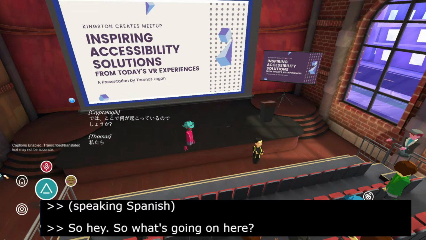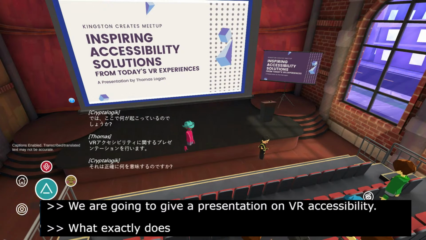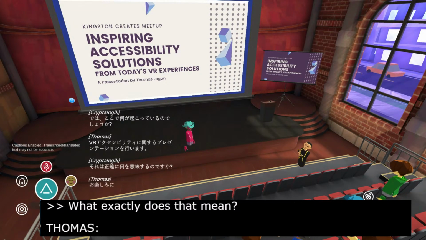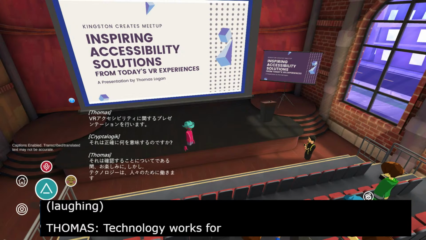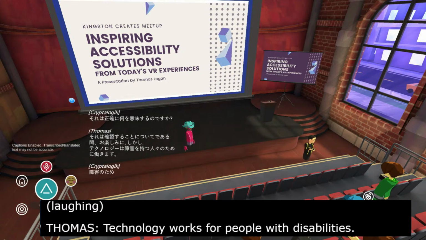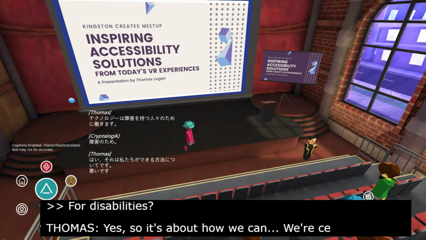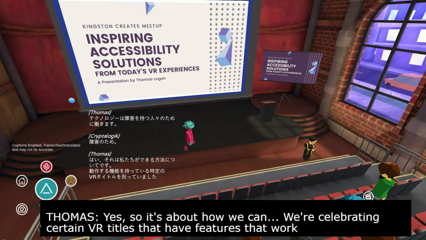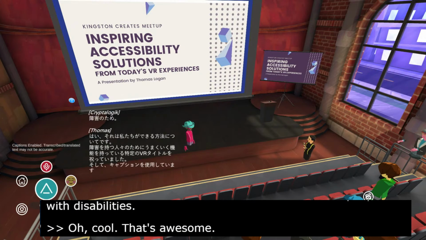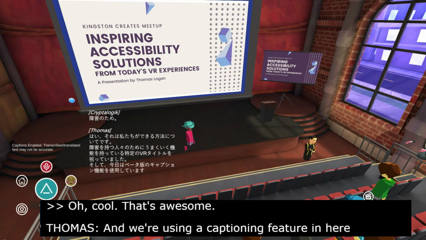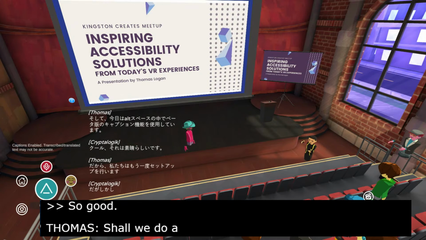We are going to give a presentation on VR accessibility. What exactly does that mean? Stay tuned. Well, it's about making sure that technology works for people with disabilities. So it's about how we're celebrating certain VR titles that have features that work well for people with disabilities. And we're using a captioning feature in here today that is in beta inside of AltSpace. Should we do a setup one more time just to make sure everyone knows how to turn this on?